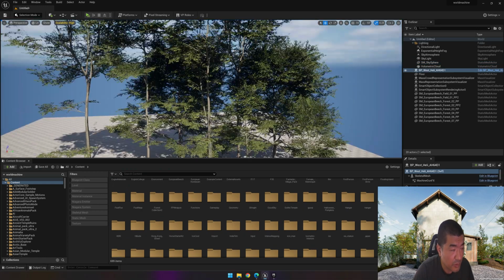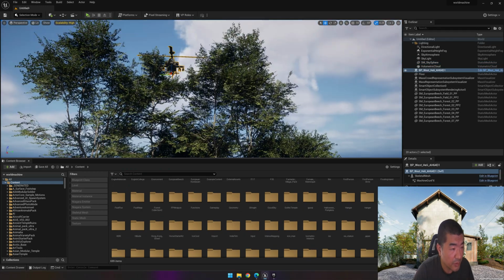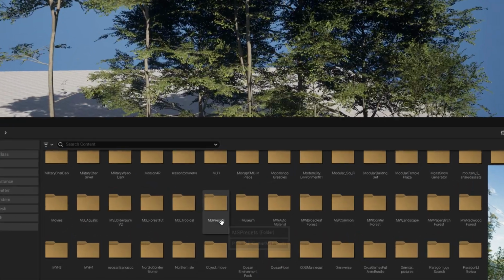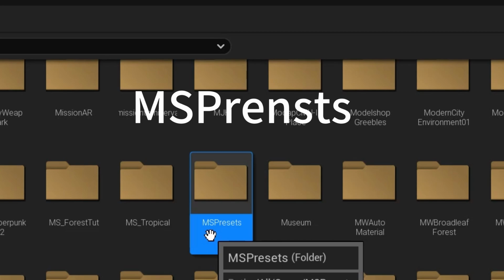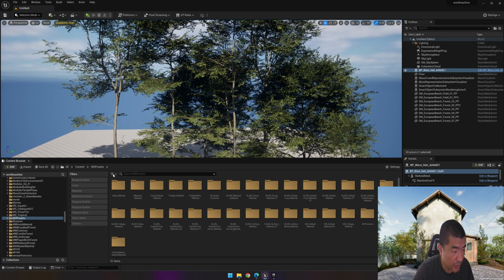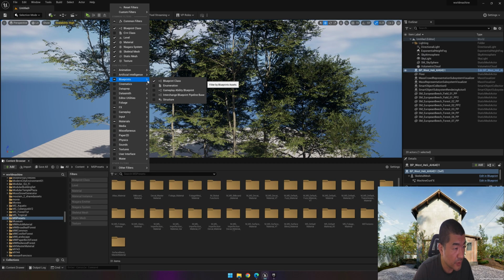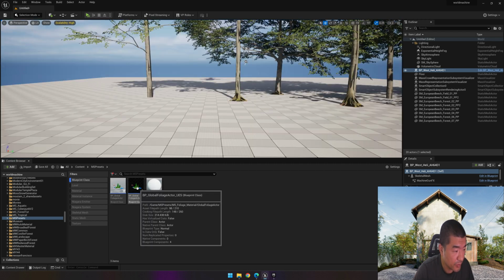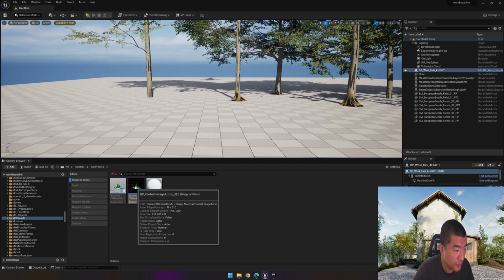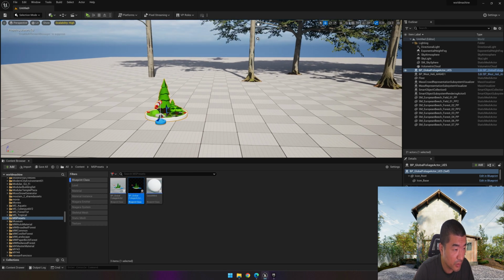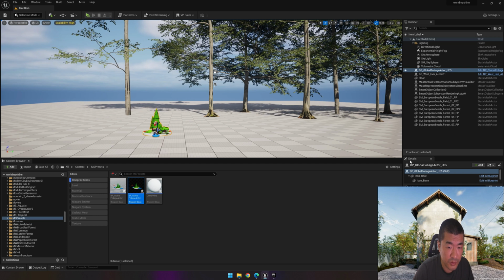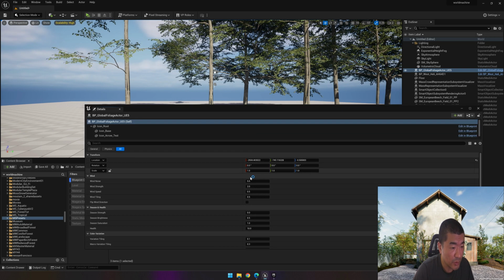We should control the wind of these trees. So if you want to control the wind, you should find the actor named MS Presence. And we click the filter, find the blueprints, blueprint class, and hit it. We use this UE5 version. We drag it into our scene. It controls all the wind of the Megascans trees. Let's see the details. Wind noise, wind strength, wind speed.